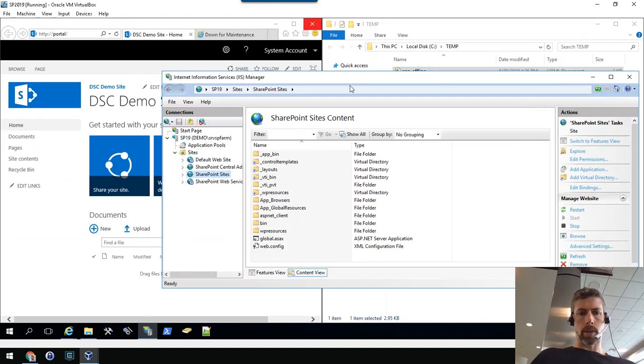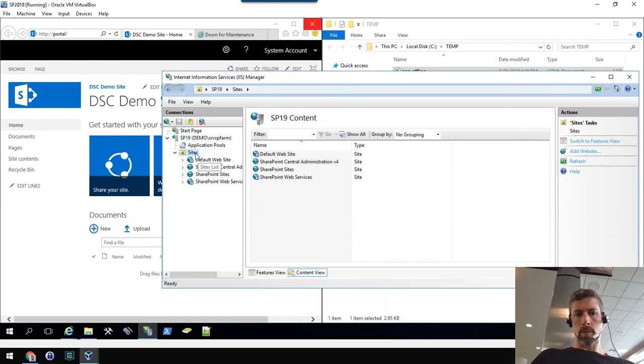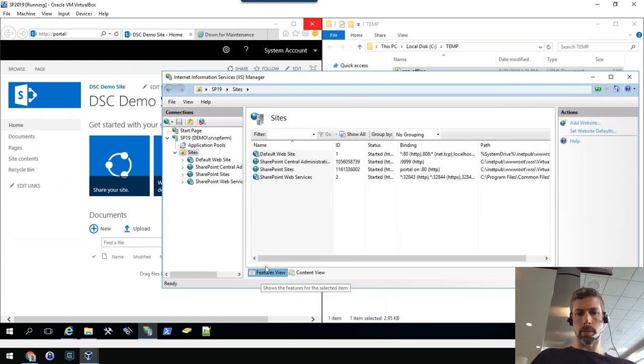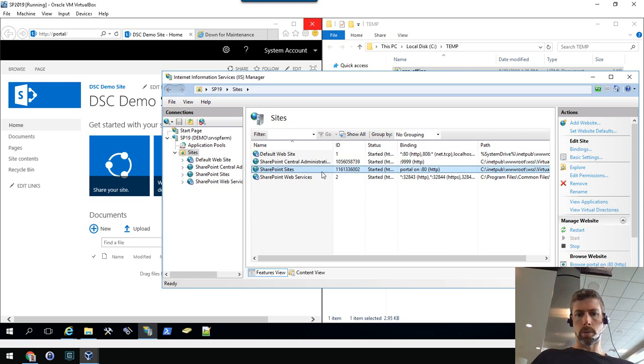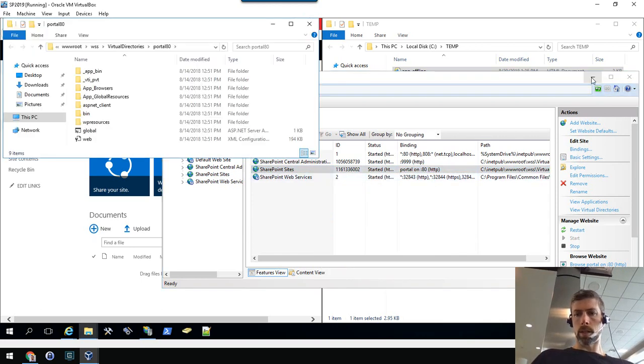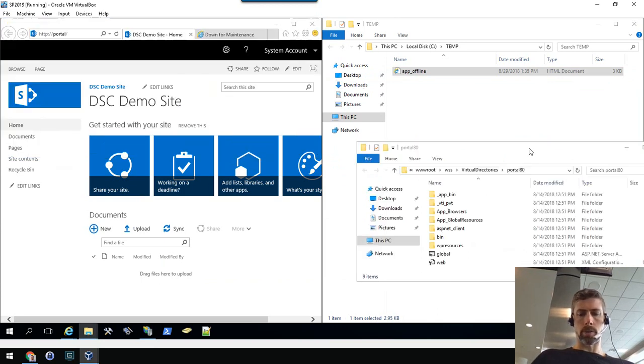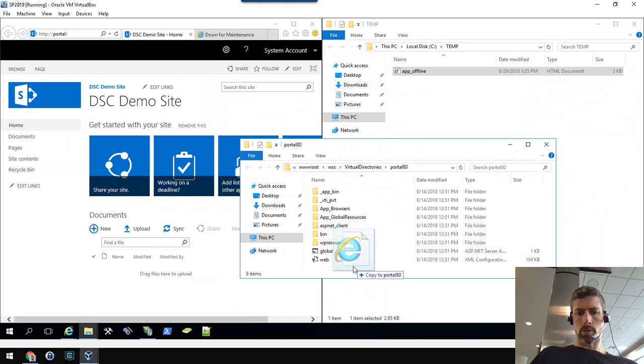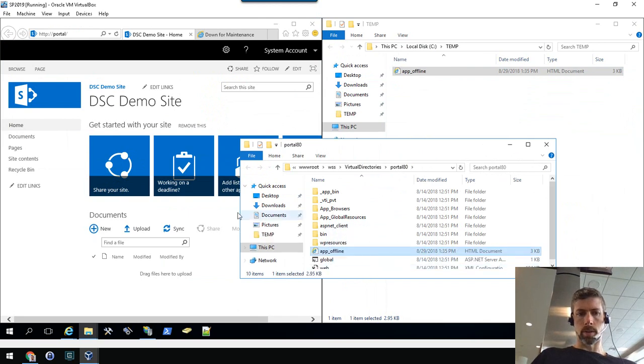We have IIS Manager open, and we've got our main SharePoint site here with our bindings, features view, portal, and HTTP 80. We can right-click and explore. So inside of the SharePoint website, we'll see all the different folders, web.config. We're going to take App Offline and just drop it right there in the root folder.